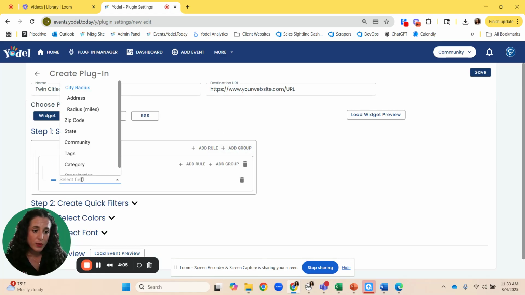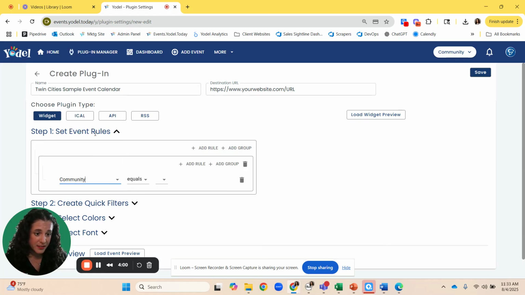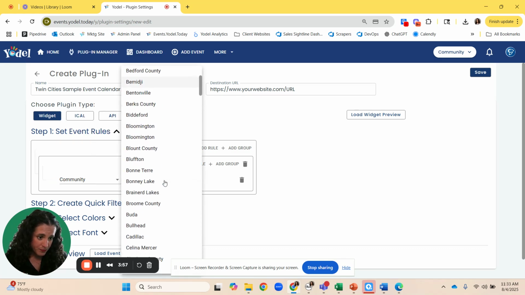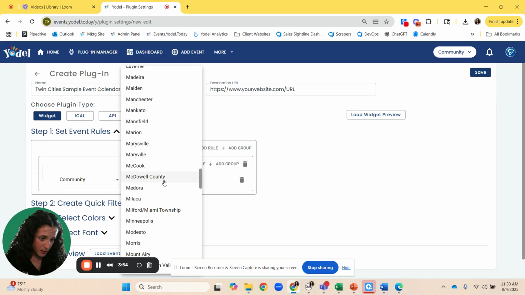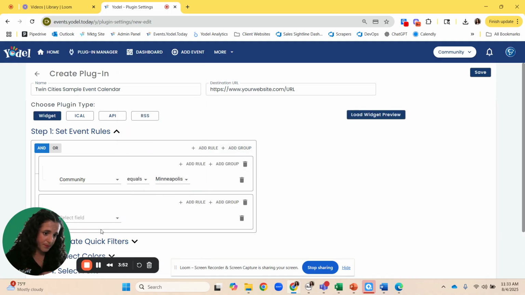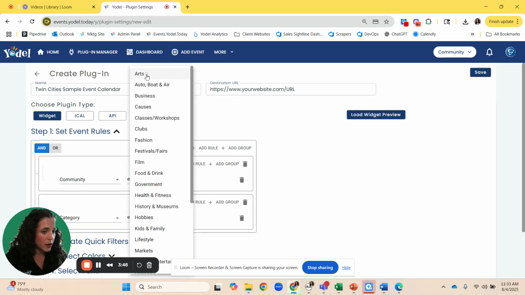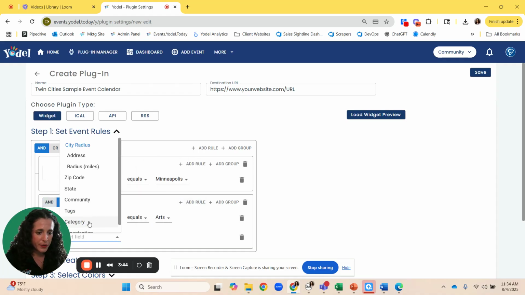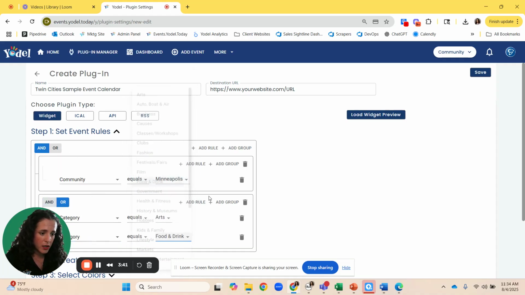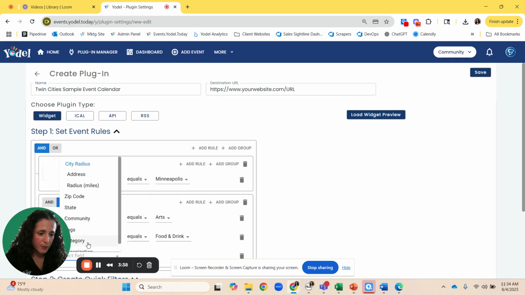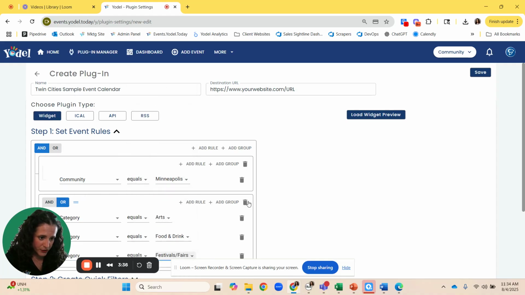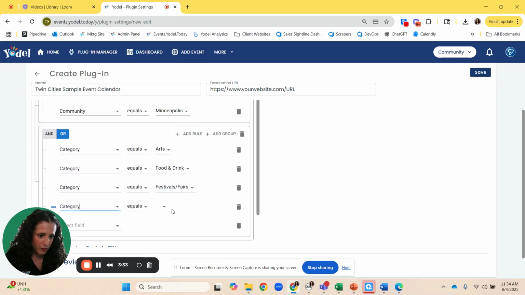So there's a couple different ways we can do this. First, we want to set it up to pull in events from the area of Minneapolis. And then what we also want to do is select very specific event categories. We know that a lot of tourism calendars are going to want things like arts, food and drink, definitely festivals and fairs. And let's pick a few more here. We're definitely going to want to see everything related to kids and family, and we'll say music and entertainment.